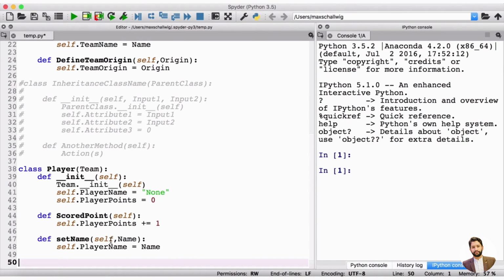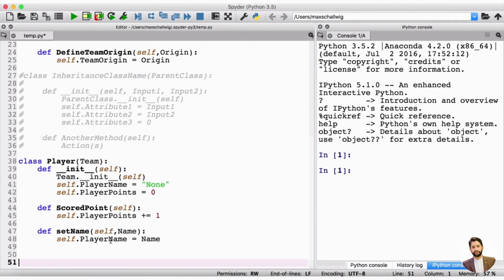So let's just create a player. So how are we going to create a player? Well, the way we're going to create a player is we'll just call it player 1. So we'll have player 1, and we're going to have player 1 be equal to, and then we call the player class, and we open and close parentheses.